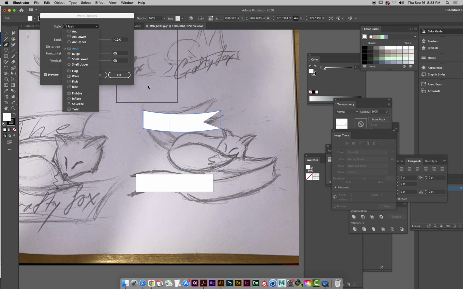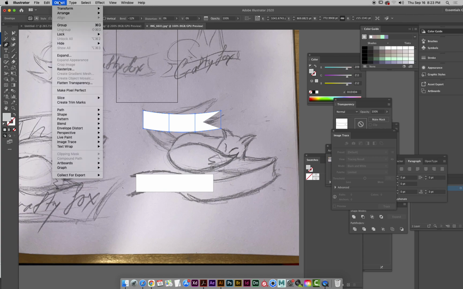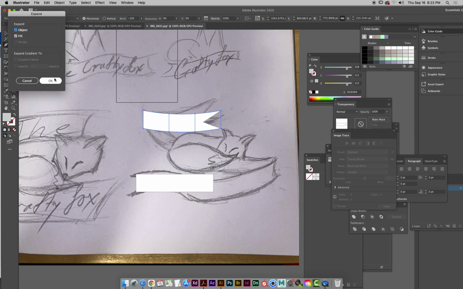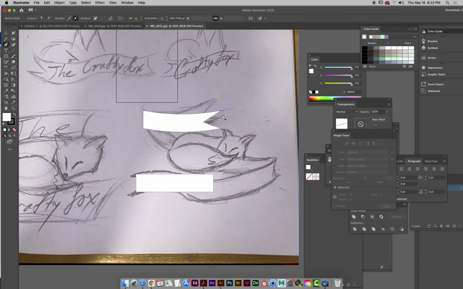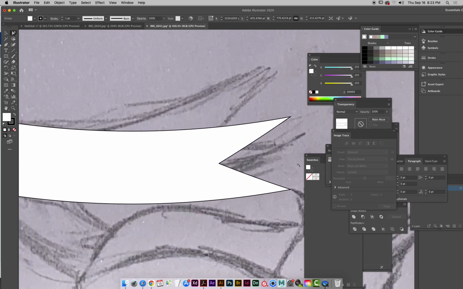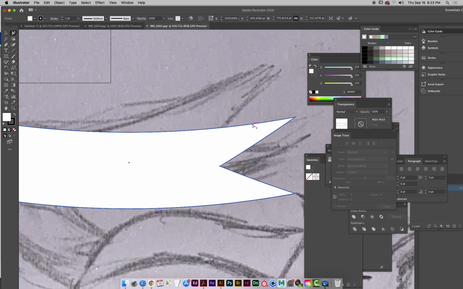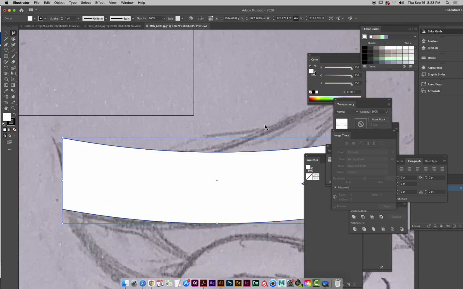Once I've got to that point and I've bent it how I want, I can expand it, Object Expand. Now, when I expand this, you've got to be careful. Sometimes it might also expand the stroke. Let's see if it did. No, it didn't actually in this case. So I've got that one shape.